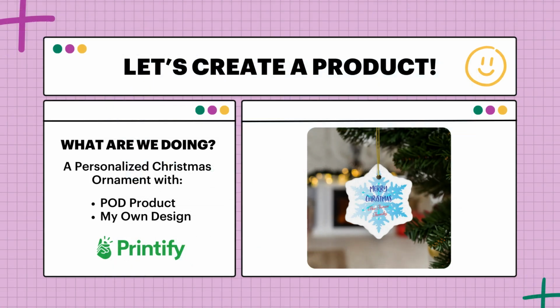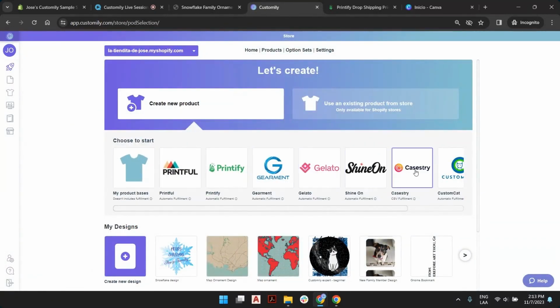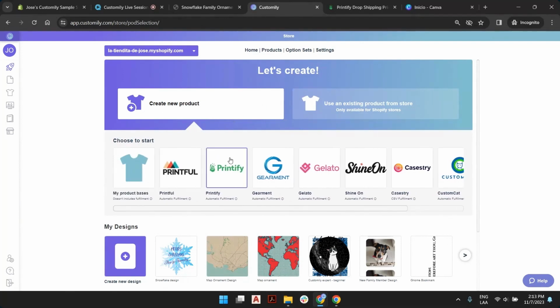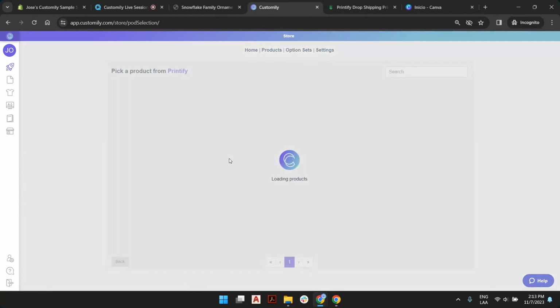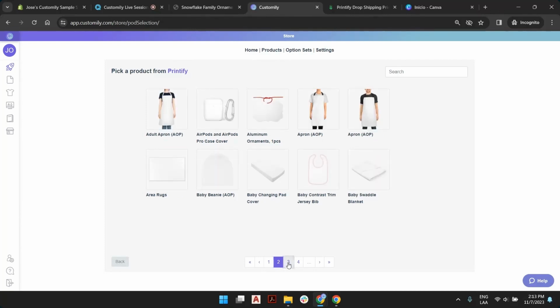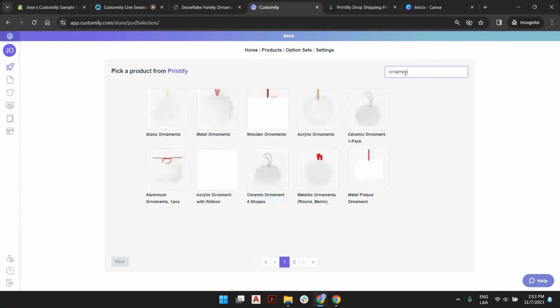The idea today is to create this snowflake ornament or any similar ornament. And for that, if you see here, we have this particular product fulfilling with Printify. So if we were to check on Customily in the list of available PODs, we can click on Printify and see the available catalog of products using API connection and being integrated with Customily. We can go through the different pages and we can also browse and search like this.